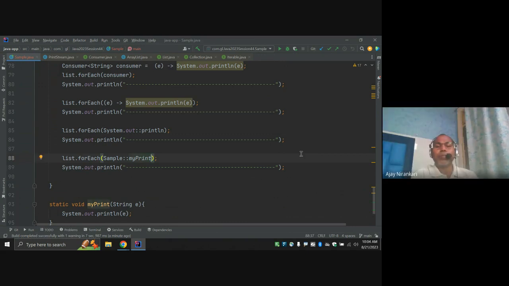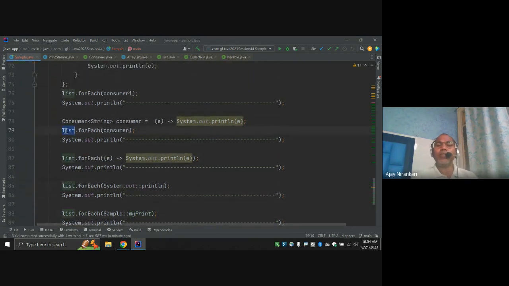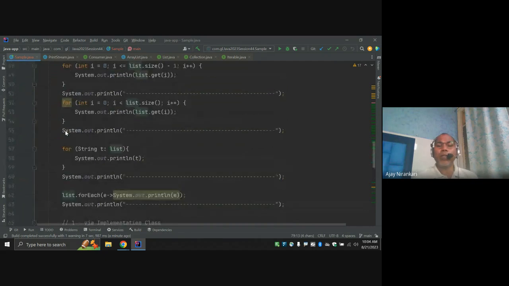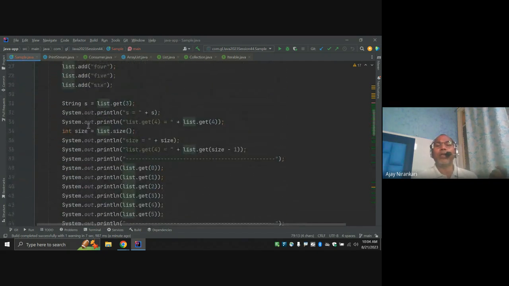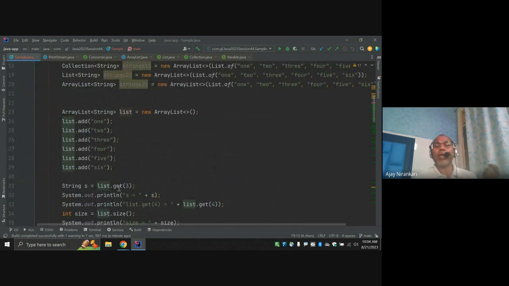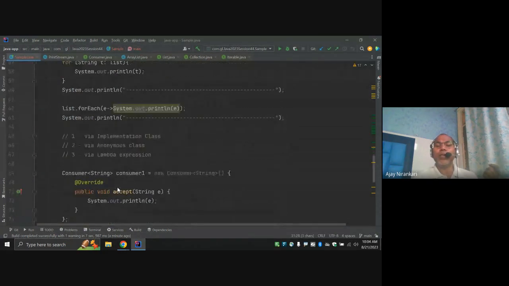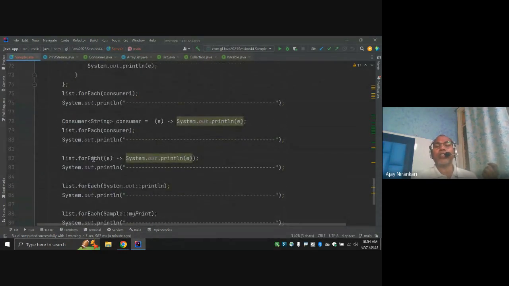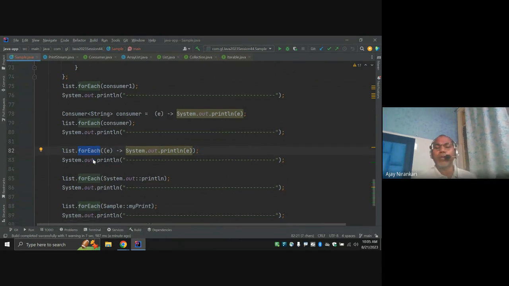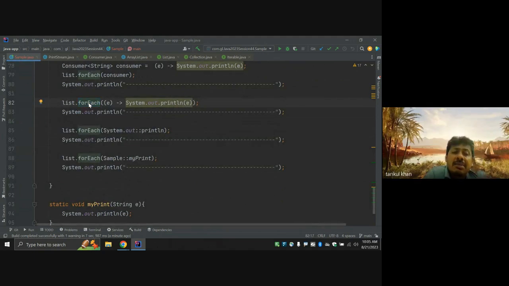So I'm trying to say, notice here, list has lots of functions we have explored. List has an add method, list has a get method. Similarly, list has one more method, forEach, for just printing, displaying all the elements, whatever you want.